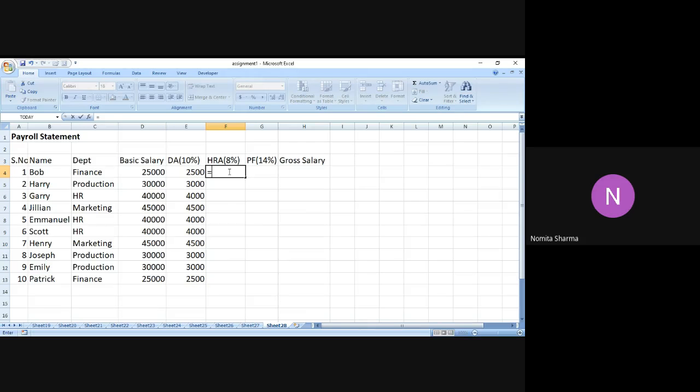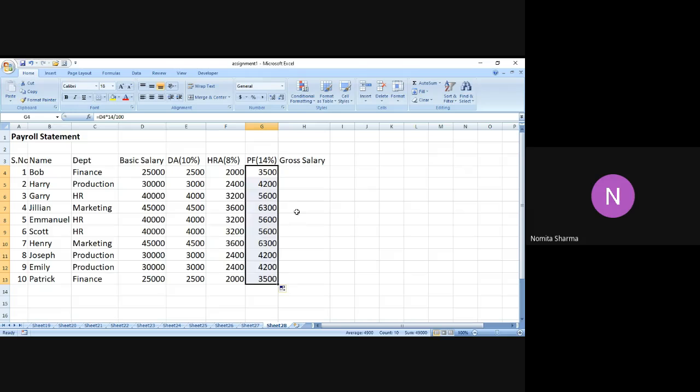In a similar manner, we have HRA, which is 8% of the base salary. So I'm going to write D4 multiplied by 8 divided by 100. I can easily write 0.08 as well. I'm going to drag it down for getting values for the other cells. In a similar manner, we have PF, which is 14% of the base salary. So I take it as D4 multiplied by 14 divided by 100. I can easily write 0.14 also. Let me drag this down further and we have this.